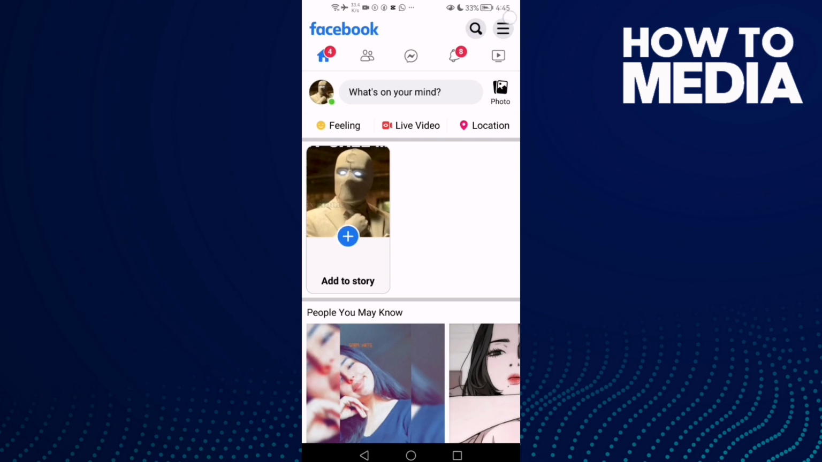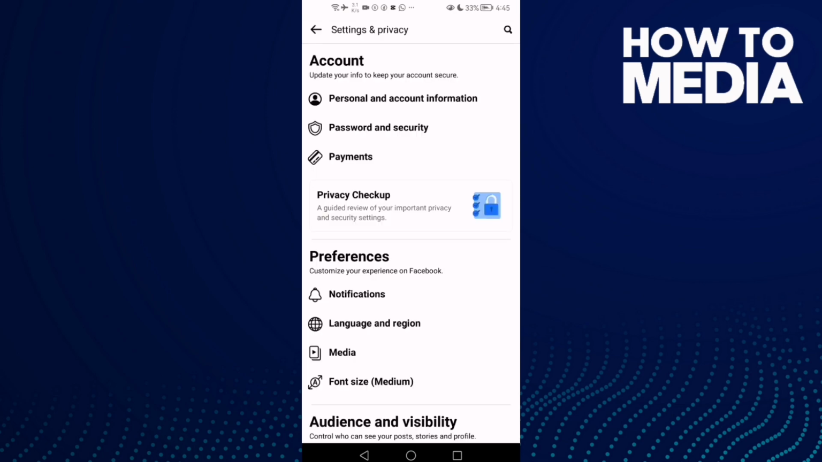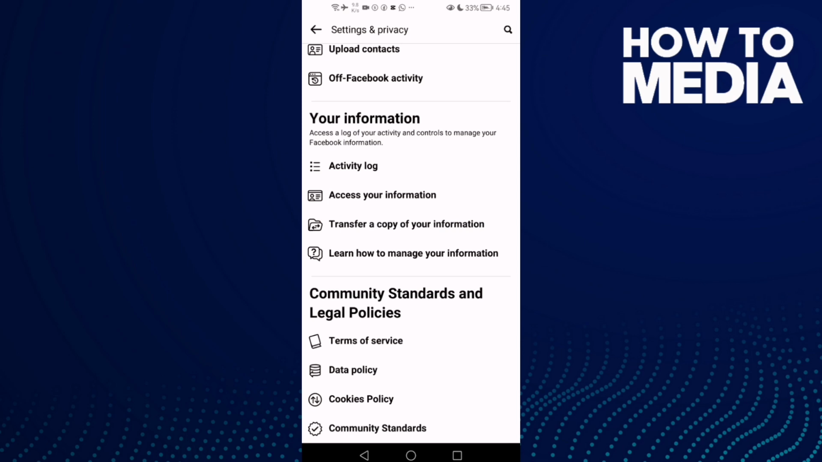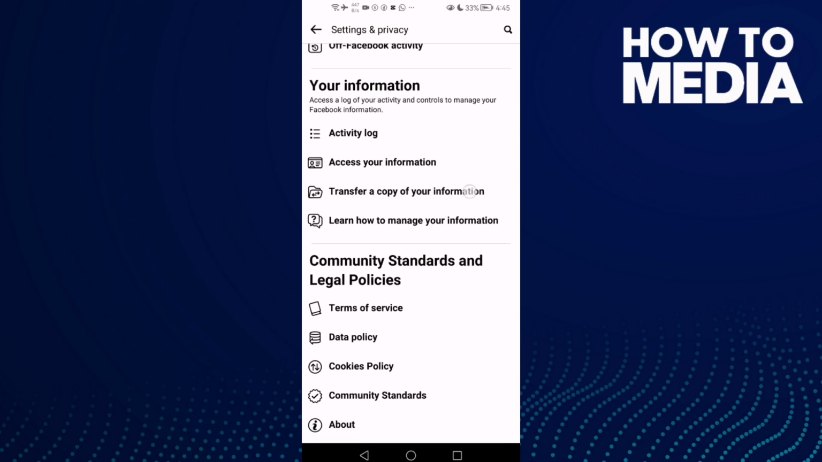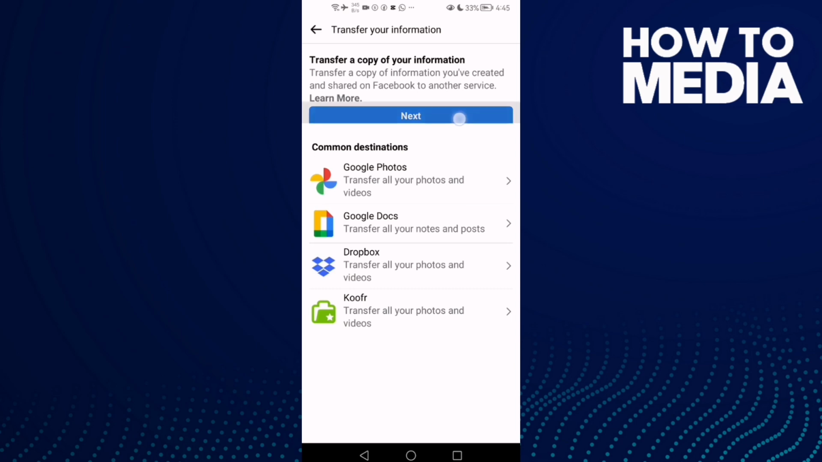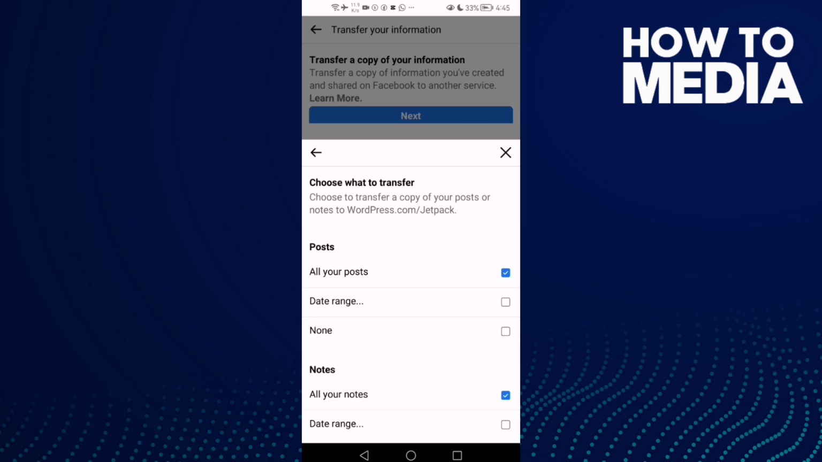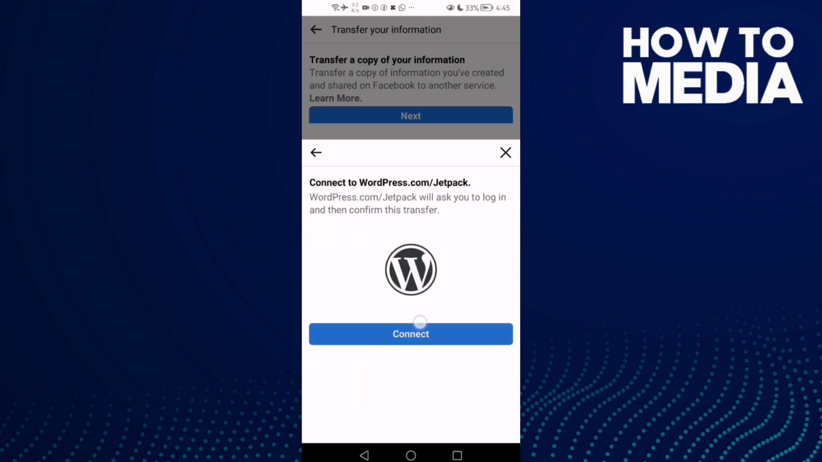Here you will find these three lines in the top corner. Click on it and go down until you find settings and then click this one, transfer a copy of your information, and next, and here just click WordPress, and now just click next and connect your Facebook with WordPress.